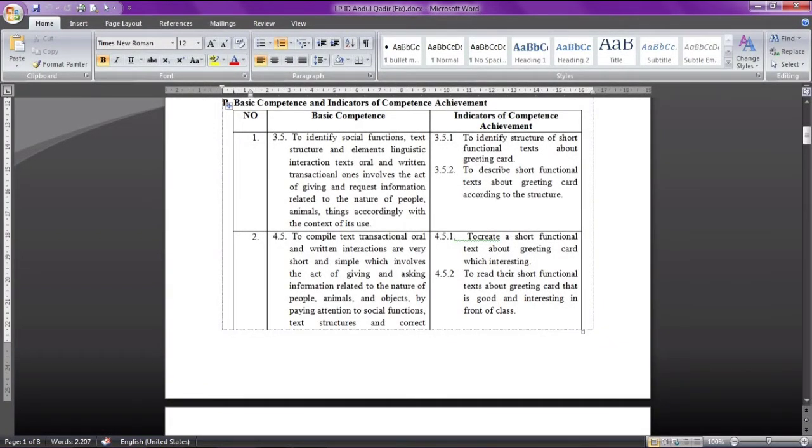Basic competence and indicators of competence achievement. Karena saya adalah short functional text, jadi di sini basic competence-nya 3.5 to identify social functions, text structure and elements, linguistic interaction, text, oral and written, transactional ones involves the act of giving and request information related to the nature of people, animals, things accordingly with the context of its use.